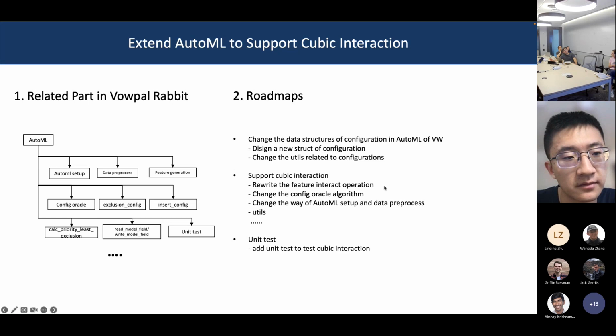In the red part of this page is my roadmap for this project. First, I need to change the data structure of the configurations, and I need to make the new structures compatible with both quadratic and cubic, and modify the corresponding utils. This is a prerequisite of the next stage. Second, I need to work on the cubic interactions.